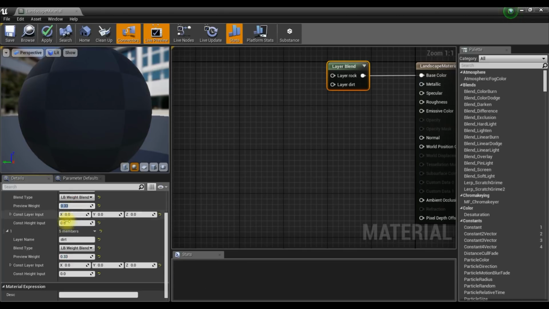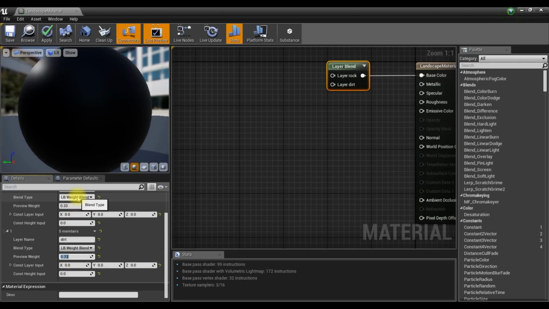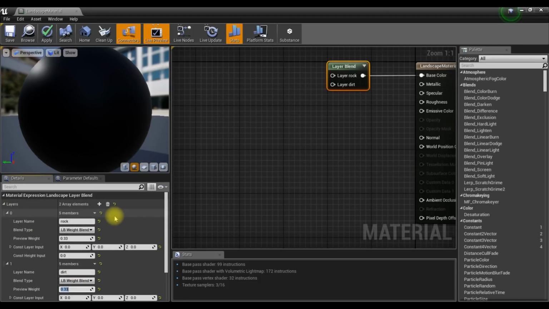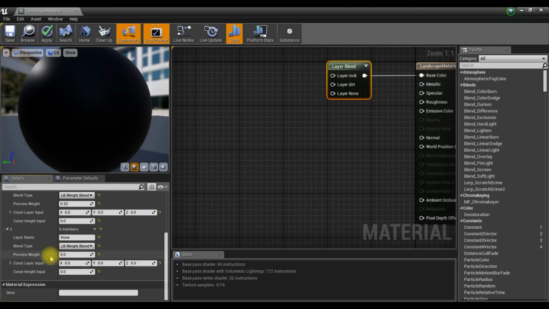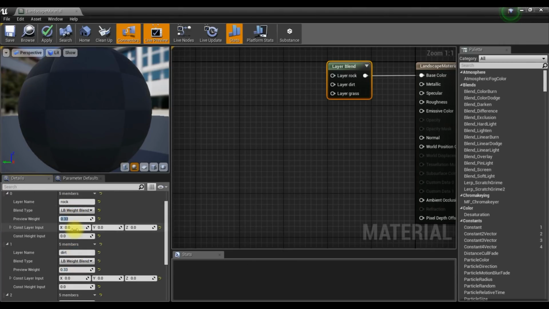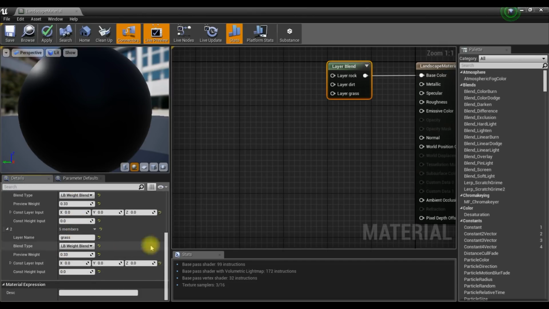Remember that the higher this value, the more opaque this blending value is going to be as it's blending through. And then for my third layer, scroll back up here. Under elements, I'm going to add a new one, and this will be my grass layer. So I'll name this grass. Keep this as a weighted blend, and preview weight, I'll do 0.33. And once again, you don't have to have these all the same. You can give them different weight values, that's fine. But for the sake of simplicity, I'm just going to do a consistent weight.